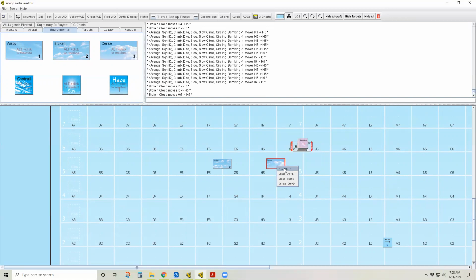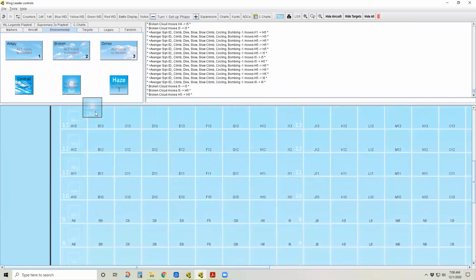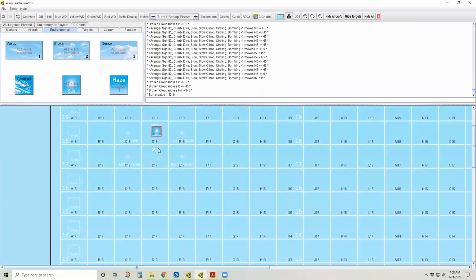So you can change them here as well with given things to change them, cycle through the different layers of cloud. Same with the sun. Put the sun marker on here. You're not going to be able to click it by accident. You have to Alt click it.